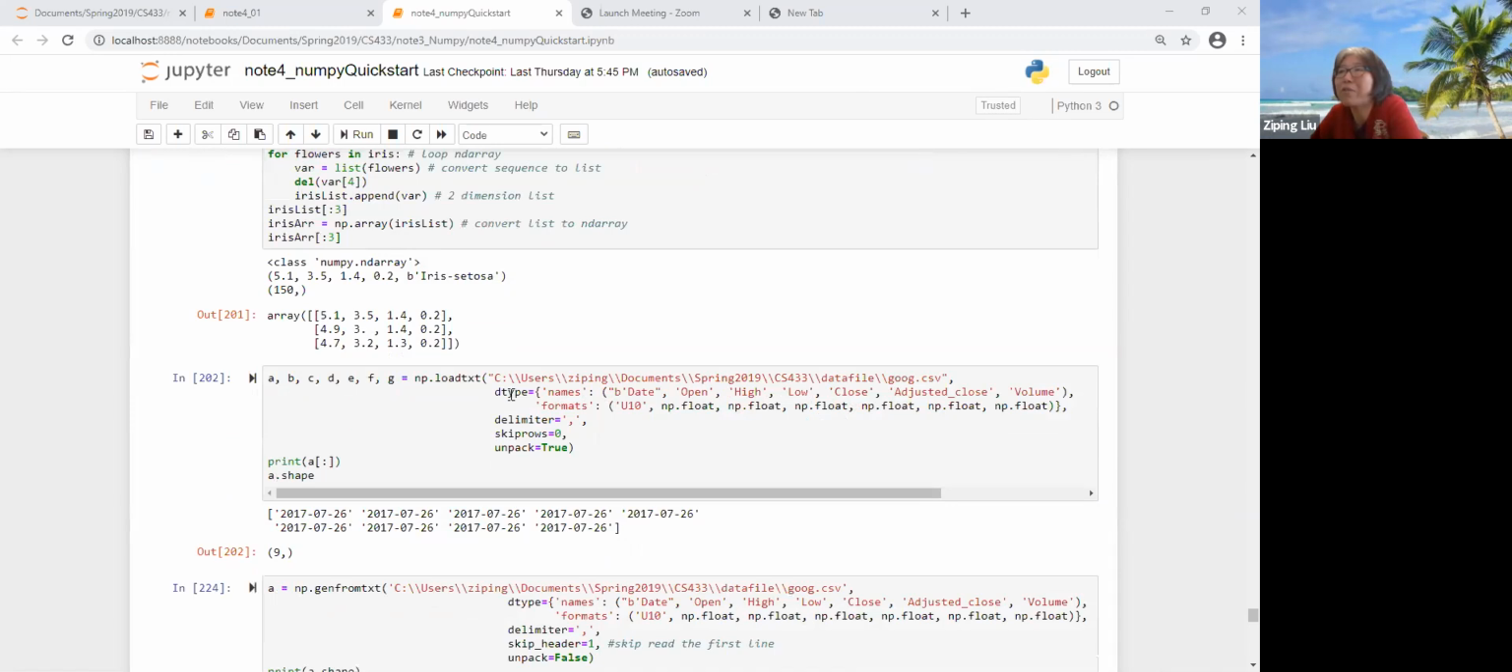And next, let's see. Here we have another file called gog.csv, a comma separated value file. Anyway, it's a plain text file. Here we need to be careful when we use load text and generate from text. We are going to apply load text on a new file. Later, I'm going to show you the file. This file has some Google stock data.